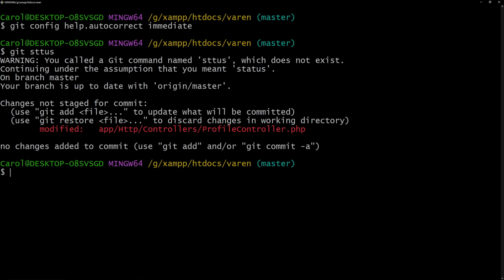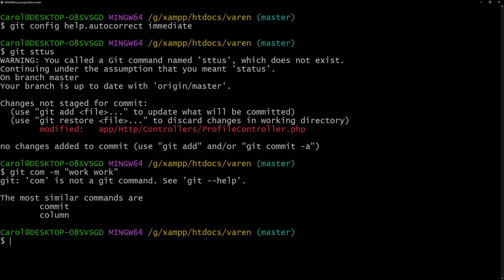Now, we raise the question, what if there are multiple matches, not only one? Well, in this case, Git only autocorrects if there's only one command that is a significantly close match. If there are several potential matches, it lists them and then stops. Let's showcase this with the following command, git com -m, and let's say work. And here Git didn't autocorrect my command, but it listed the most similar commands available. In my case, commit and column.